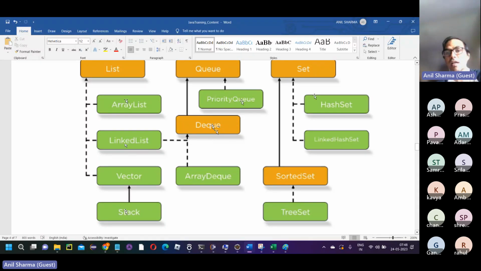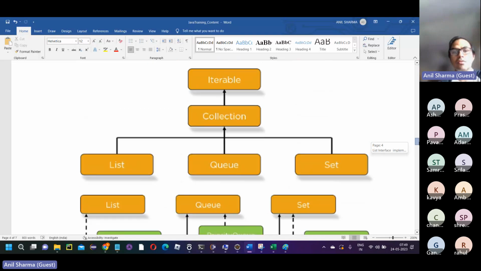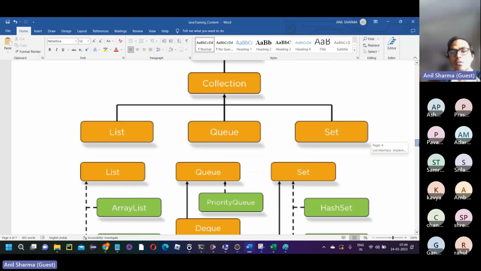Similarly, set has two classes directly extending it, but one more interface so that the tree set can implement its own methods, because they are unique. Tree set methods are very different from what hash set and linked hash set do. So these are separated by using an interface. This is how the whole structure of our collection framework follows, right?